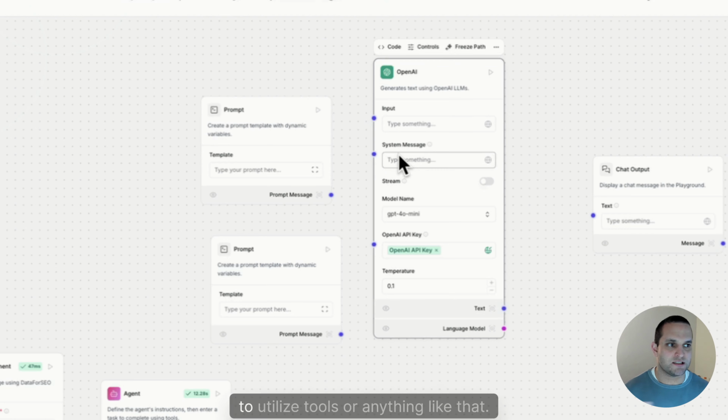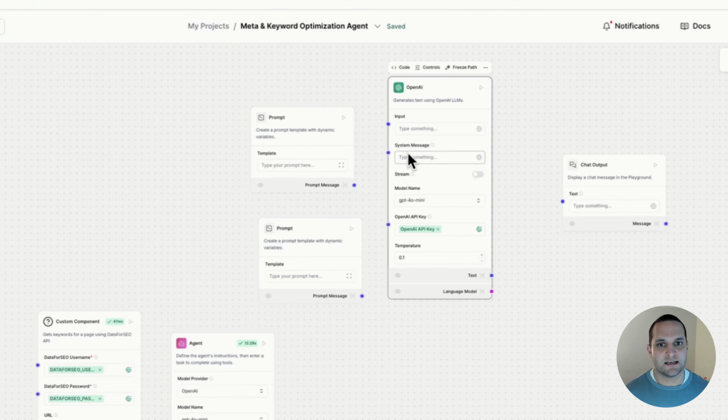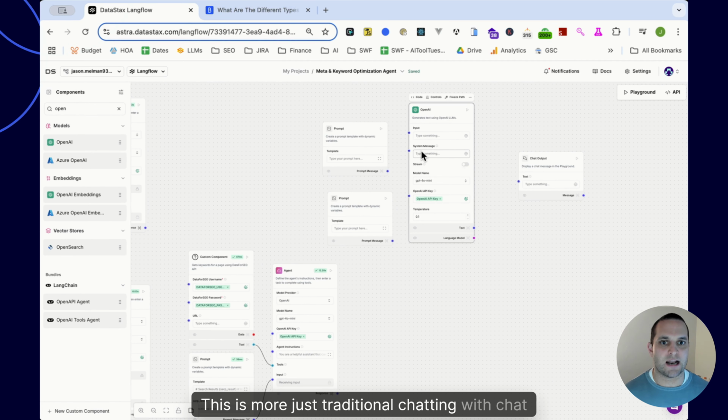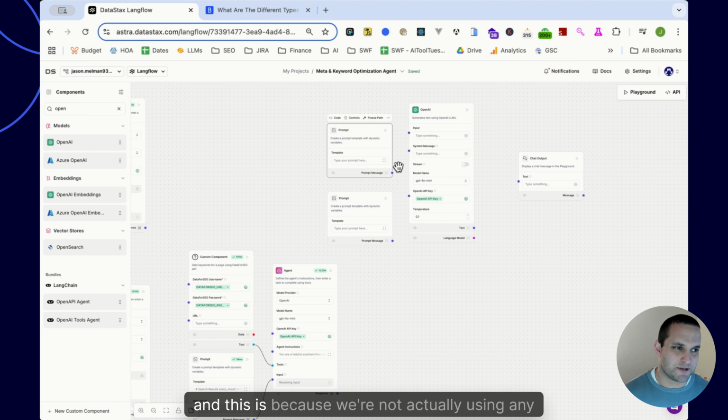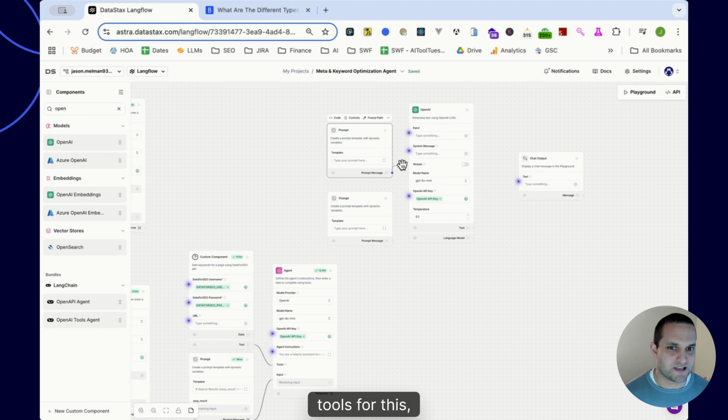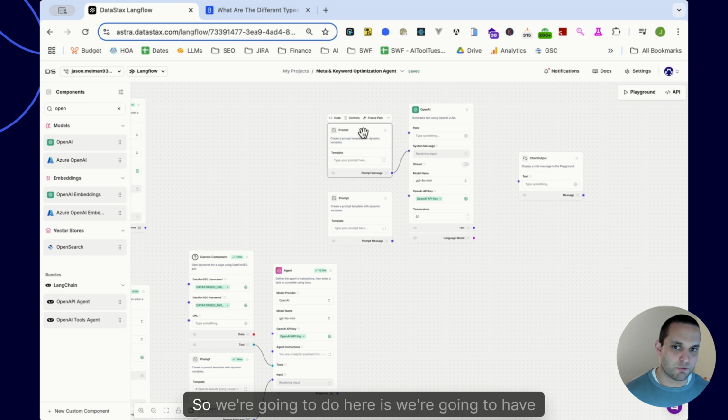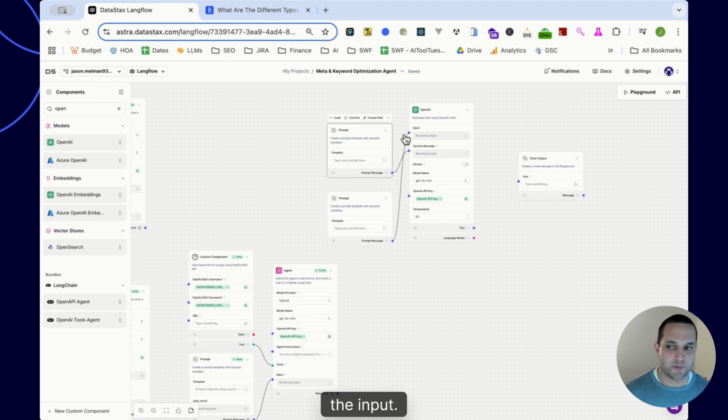There's no option to utilize tools or anything like that. This is more just traditional chatting with ChatGPT. So what we're going to do here, and this is because we're not actually using any tools for this, so it's not actually required, is have one that's a system prompt and the other that's the input.